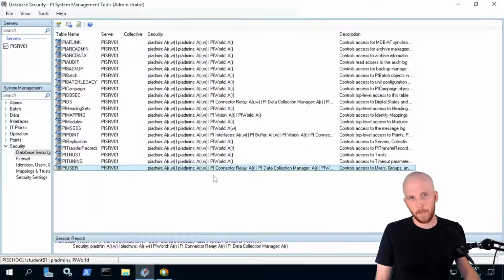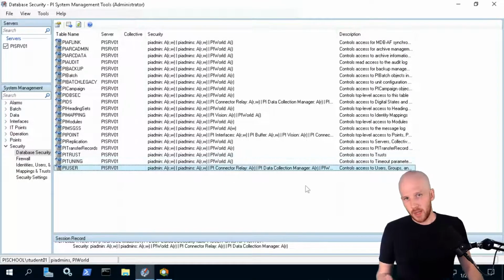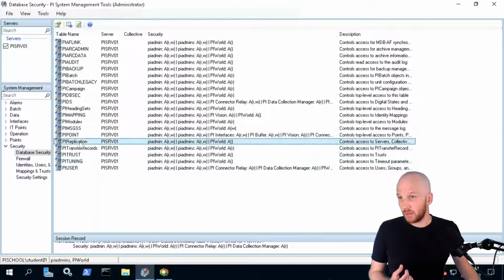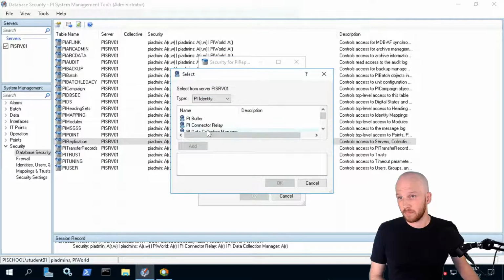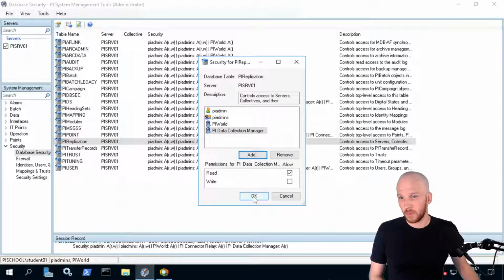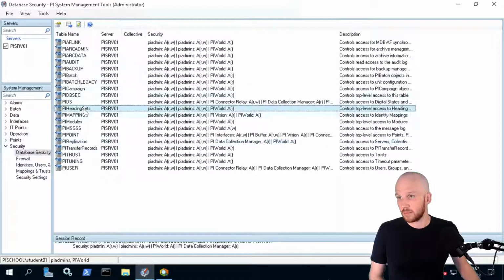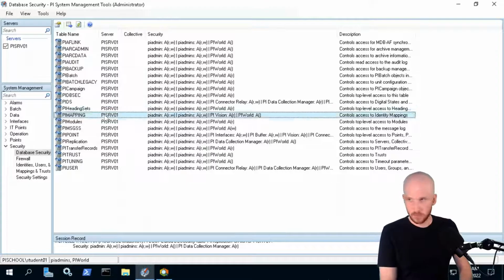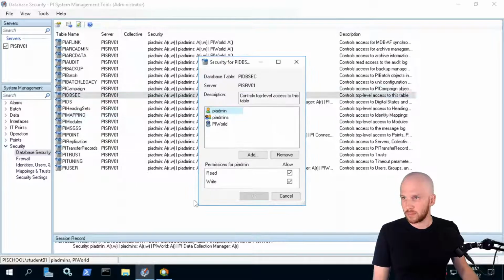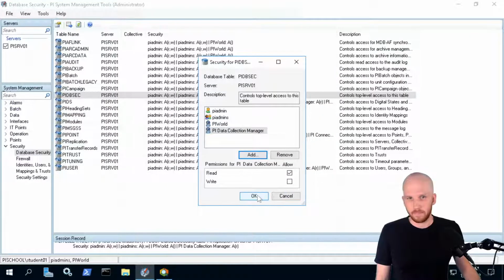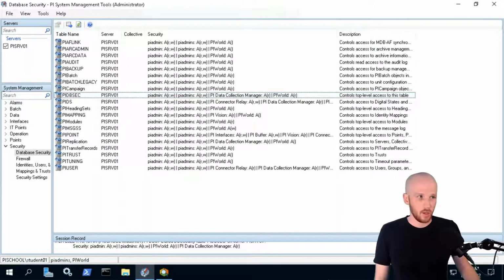Okay. Next, the PI data collection manager needs some other permissions. So it needs read for PI replication. Okay. And it needs read on PI DBSec. Okay. We're happy with that.